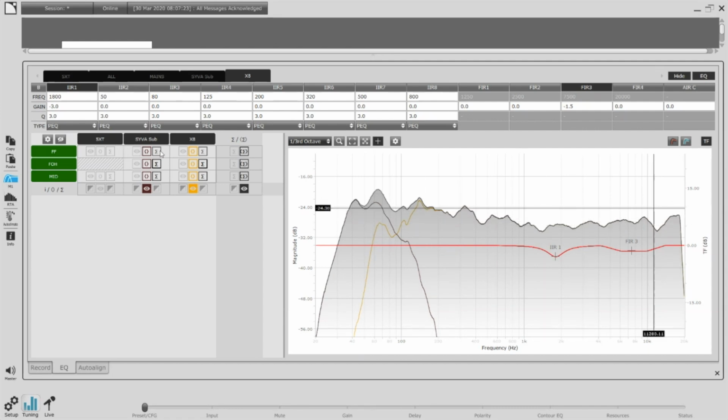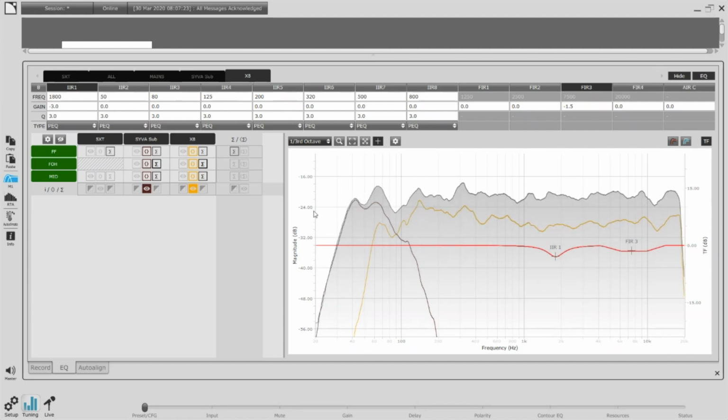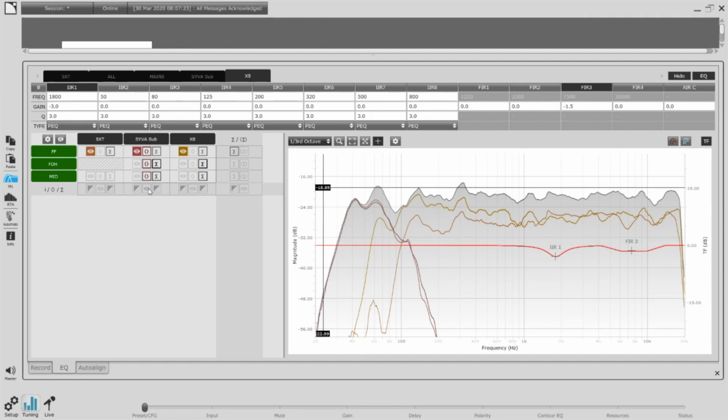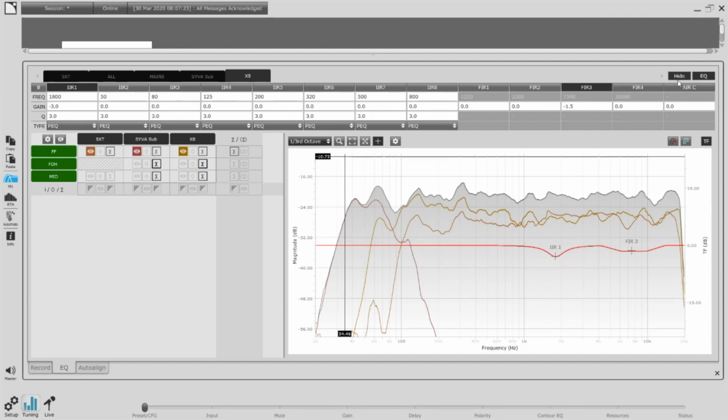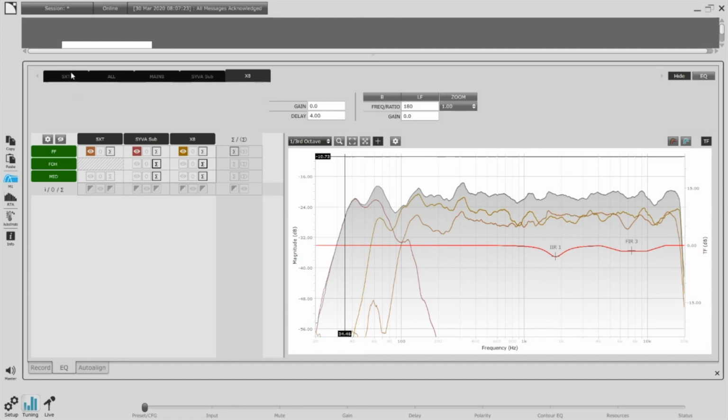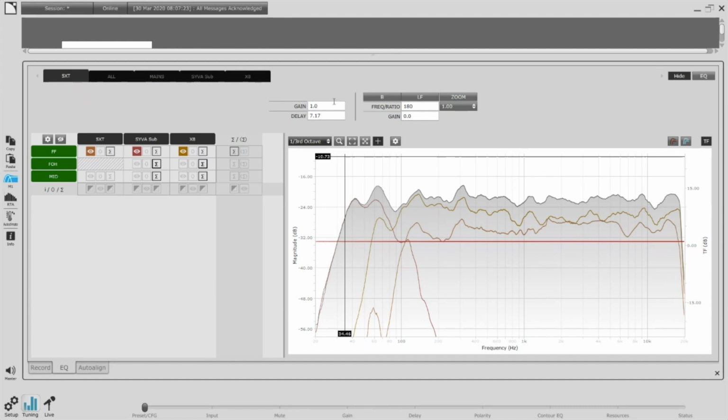We could see what our front fill does up front here and add that in. Oh, look at that. The energy's really great there. We can even see the response of the front fill. Within the EQ page, we can once again adjust the gain and delay of different things. So we could turn the gain down of this by 1 dB, and all of these settings are here just like they were on AutoAlign.